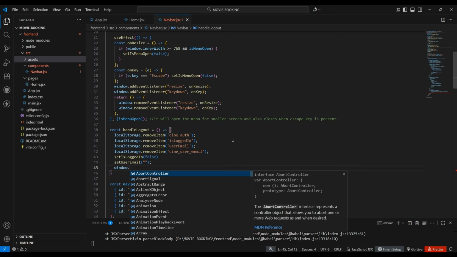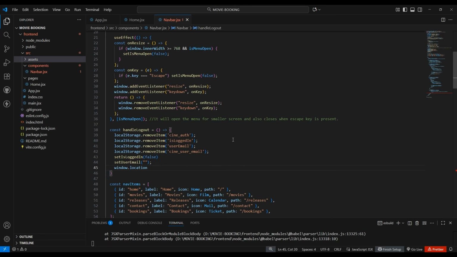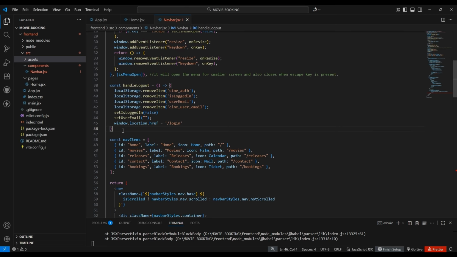And window.location.href, that is the previous location here, it will be after this login, it will redirect us to our login page. Once we are logged out, it will redirect us to the login page.